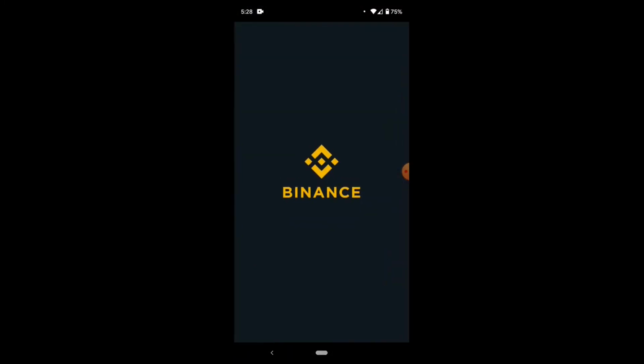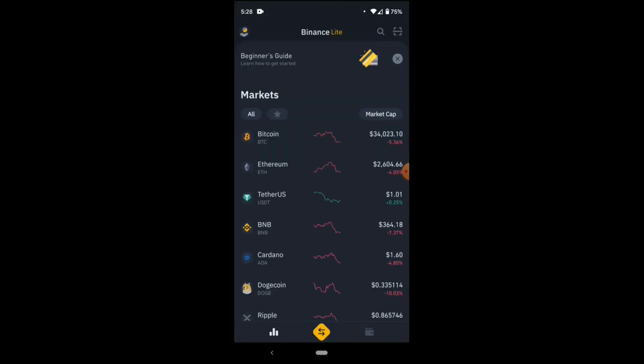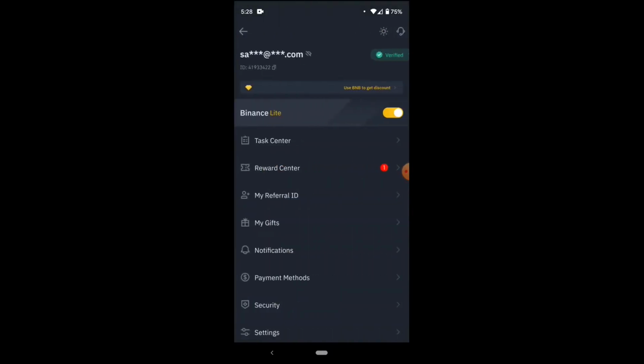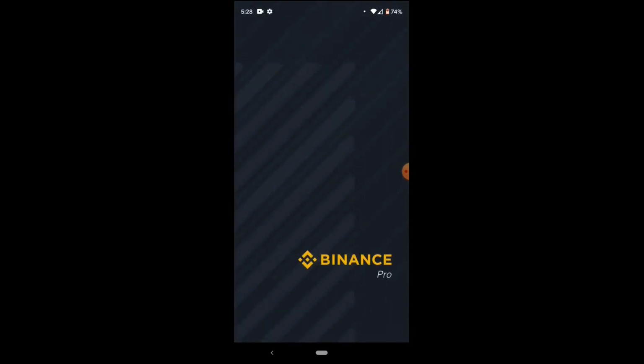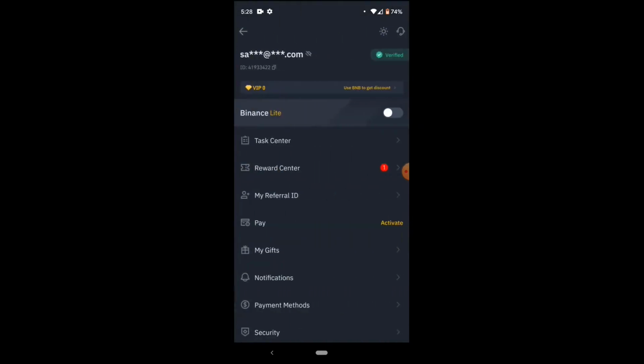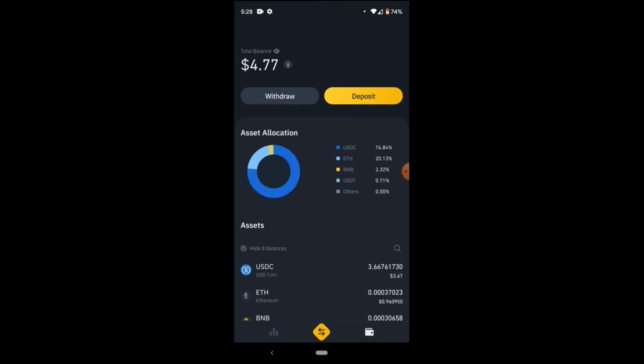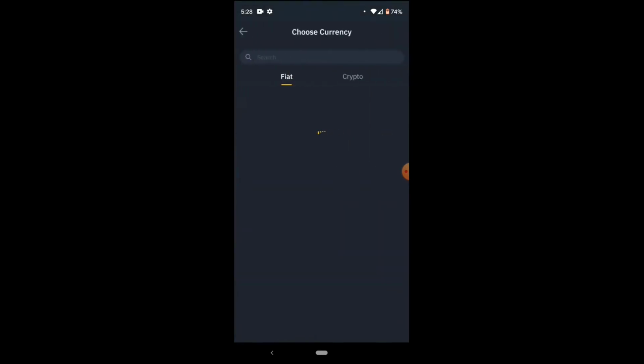Now you might be viewing the Binance Pro version. If that's so, on the top left hand corner, you see the little man, click on that, click on Binance Lite or Binance Pro, and then you will see this page. So if you do see this, again, top left hand corner, little man, if you click on that, you can switch over to the Binance Lite. Now go ahead and click on the wallet icon on the bottom right hand corner. Deposit, fiat, crypto, and type in BTC.